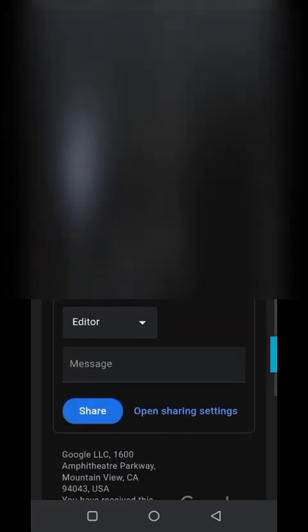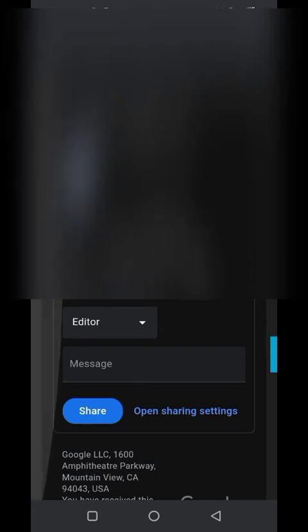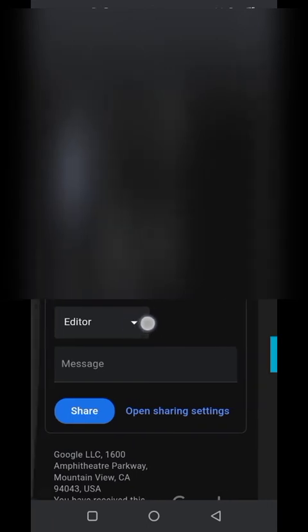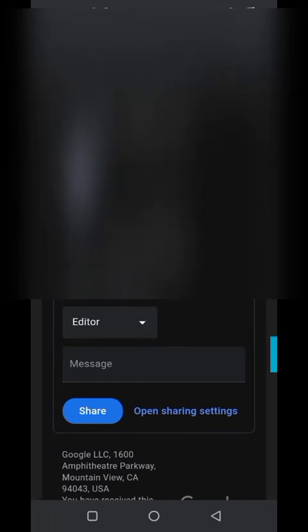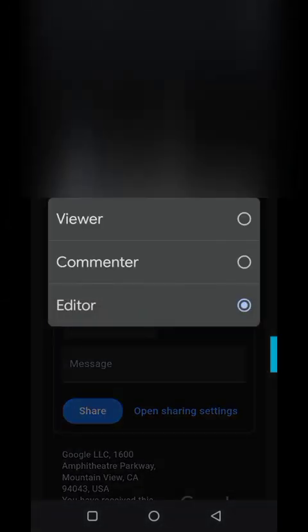Now you can see the message from someone here. It's requesting access to the folder, which is video editing. You can see the folder here. Then there is an option here, so you choose what the person will be. Can he get access to even edit what is inside the folder, or is it a commenter or a viewer?